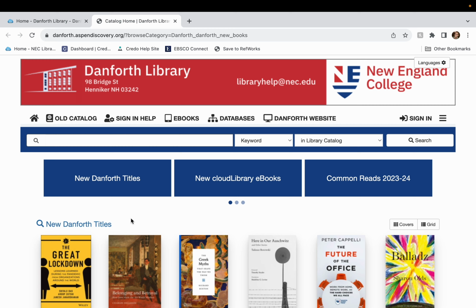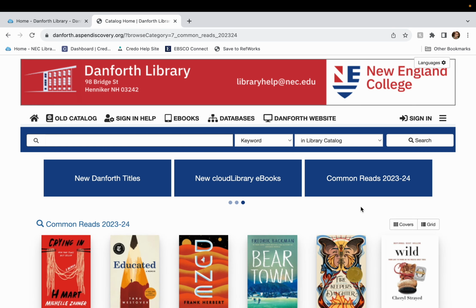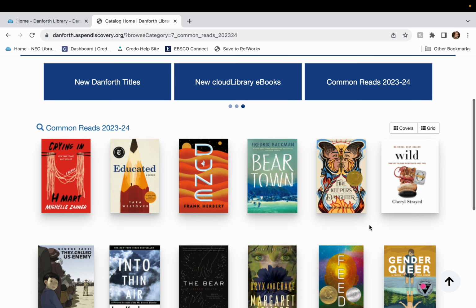So here you're going to see print books, ebooks, and books not just from our library, but also from libraries within our consortium. So those are other libraries in New Hampshire that we share books with. On this homepage, you'll see there are a couple of boxes so we can look at lists of new titles that we have at the library, new ebooks that we have, and you can look at a list of the common reads. So if I click on that, that's going to show me all of this year's common reads titles.